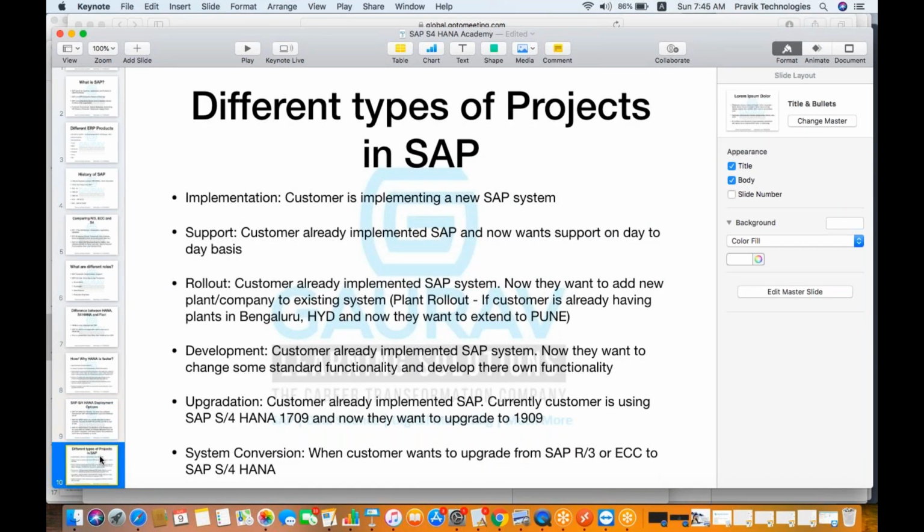Okay, and then we discussed different types of projects that you will be working in SAP. So you'll be working in the implementation projects, support, rollout, development, upgradation, and system conversion. So throughout this course, we will be discussing all these projects. Whenever we are talking about a particular functionality, we will discuss during the implementation related to this functionality, what work is involved.